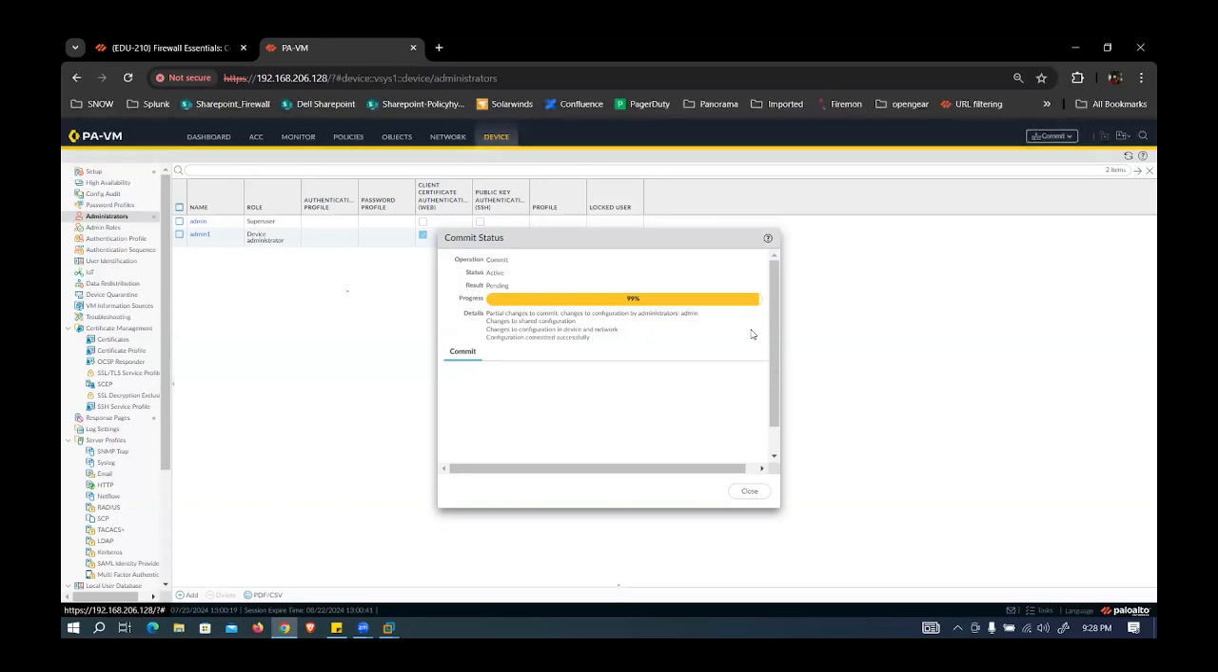Super admin will have the highest level of access, and device admin will have only high level of access. Can you differentiate between the highest and high level? Second point, super admin can create the admin account, but device administrator can't create the admin account. Super admin can manage the virtual system; device administrator can't access it.